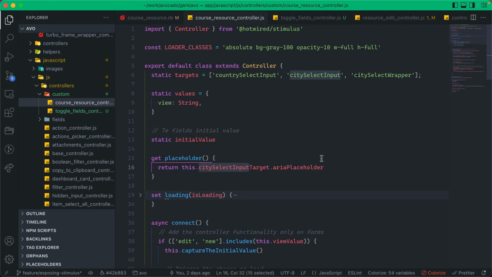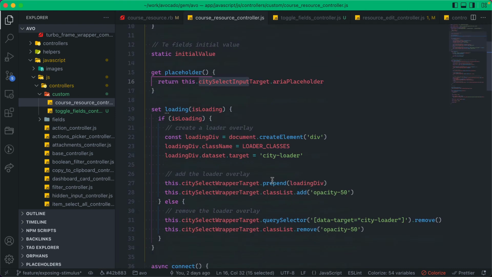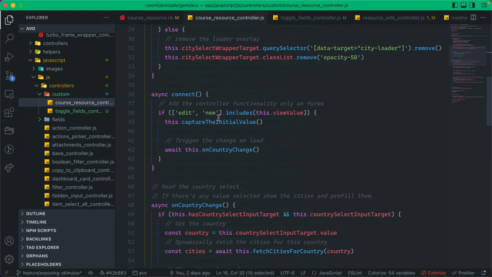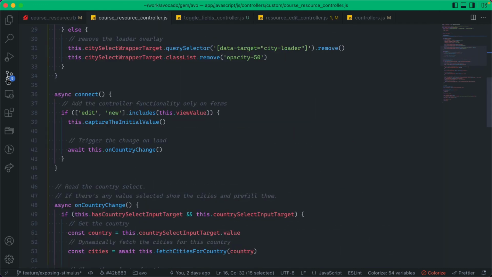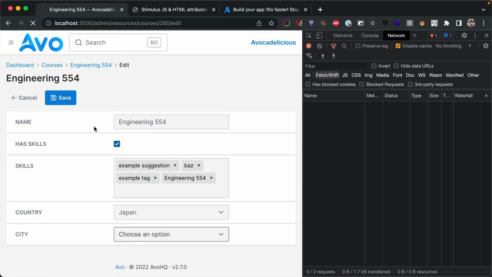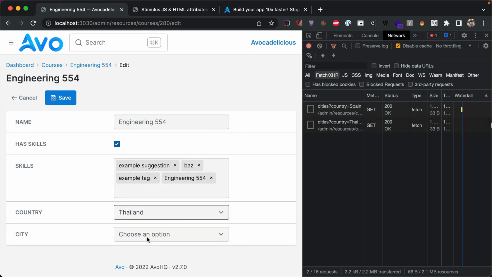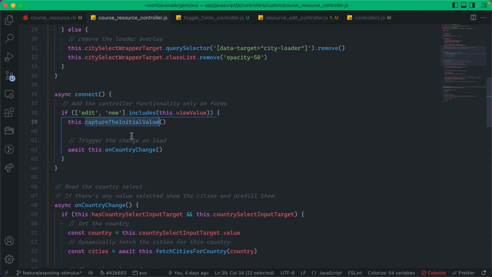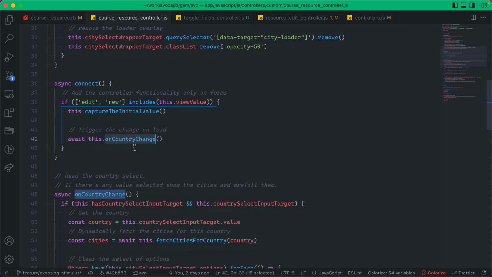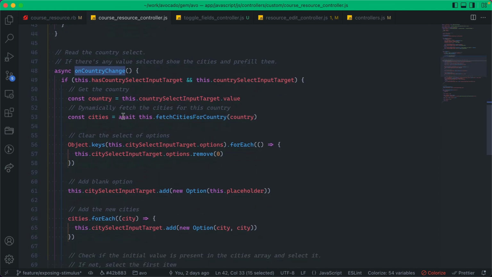It looks like this. So on the connect, let me shut this down. On the connect, if it's a new or an edit view, we're capturing the initial value. So if the user, let's try and refresh it, you're on Spain and Barcelona, if you change to Thailand, you choose an option in the city. But if you go back to Spain, you want to still be on Barcelona. So we're capturing the initial value, and then we're running this onCountryChange, which does a few things.